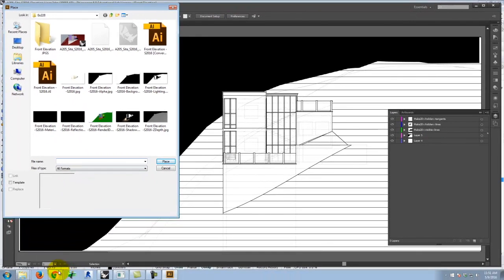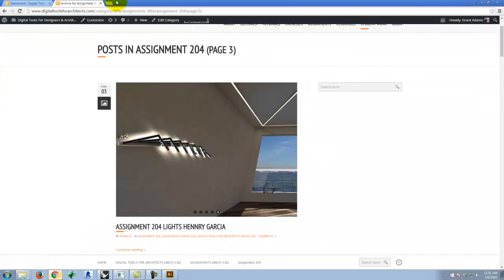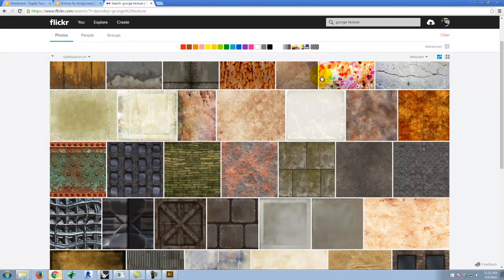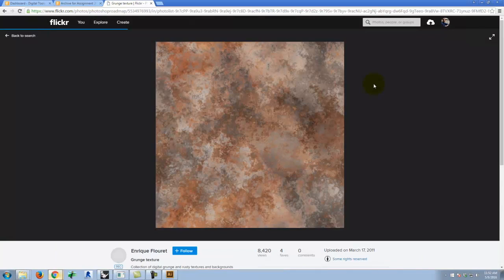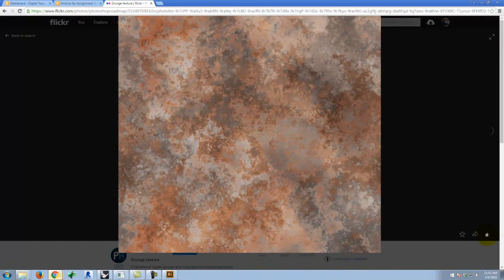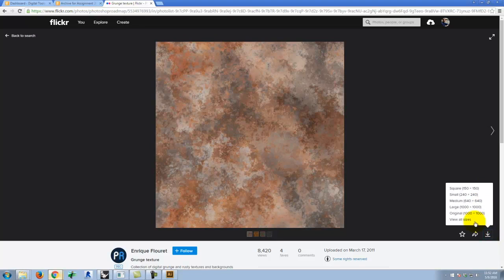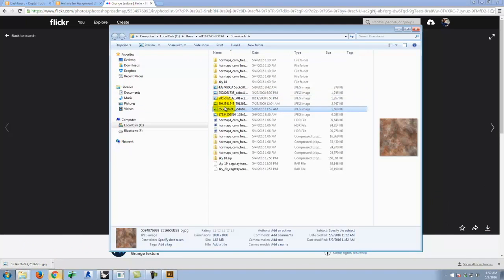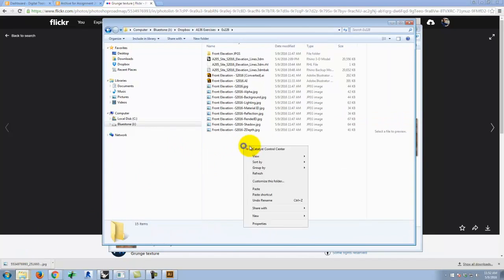Oh, I have to find a grunge texture quickly. Let's quickly look here. Search.creativecommons.org, grunge texture. Something like that looks kind of nice. Sure. Let me download that. Copy it, and I want to put it into today's folder. I'll paste it.